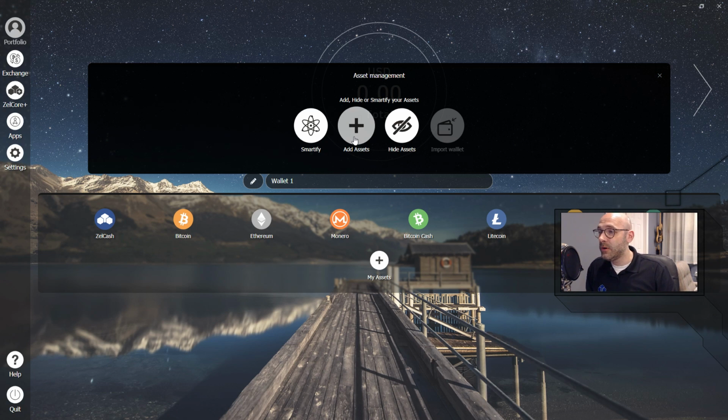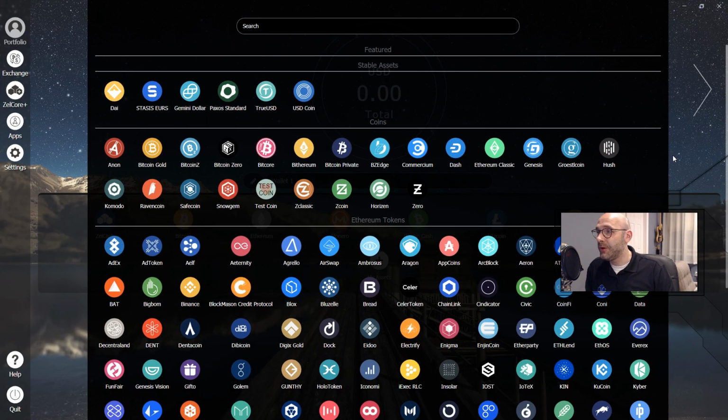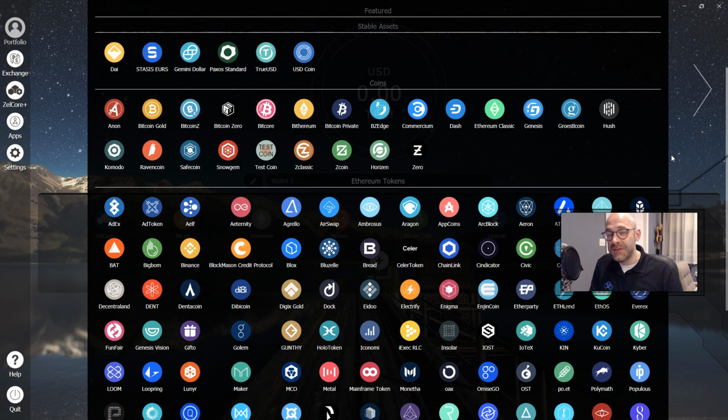And if you want to add maybe one or two assets, you can do that manually by clicking the Add Assets button, and that shows you all of the assets that are not currently listed in your portfolio, including these stable assets up here. Gemini Dollar and USD Coin are there. We also have some cryptocurrency coins from Anon all the way down to 0, and that includes some more popular names like Bitcoin Gold, Dash, Ethereum Classic, Genesis, Grusel, Komodo, and Raven. Safecoin is here. So these are some very popular cryptocurrencies that are available to us already out of the box.